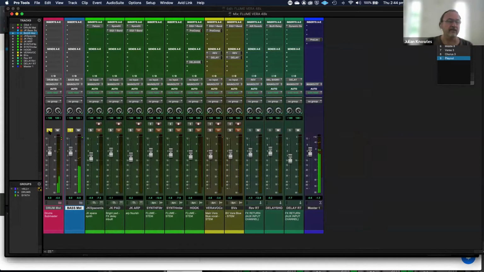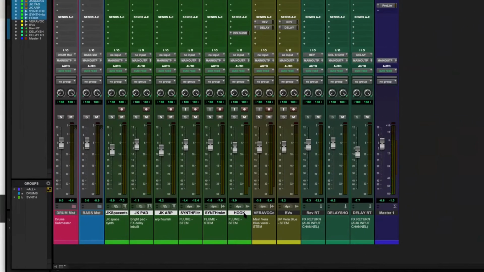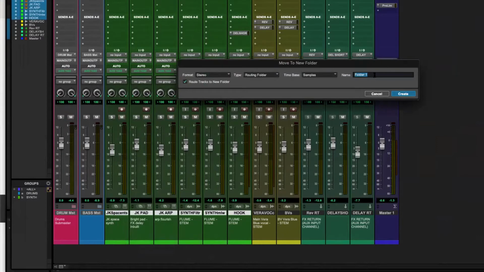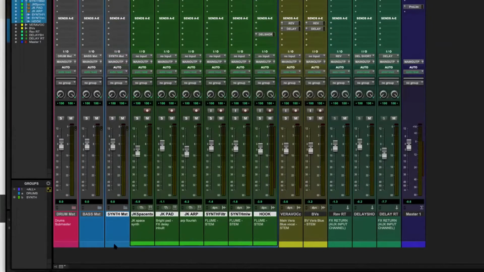So you can see here I've got my bass and my drums now under submasters, and I can solo those submasters. And then I'll do the same thing with my synths. So shift click all the synths, the green, and then right click on them and go move to new folder, and I'm going to call this synth master. Same deal, it's going to make that green so it's easier to look at.